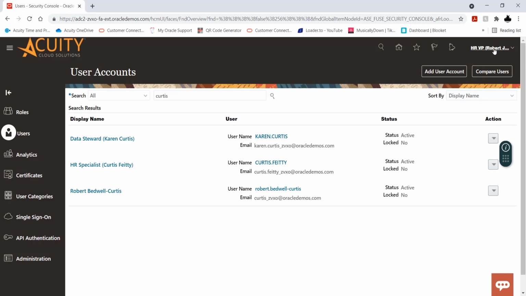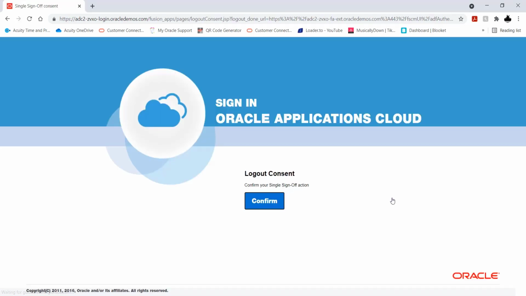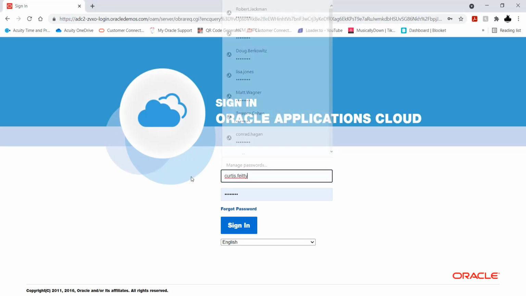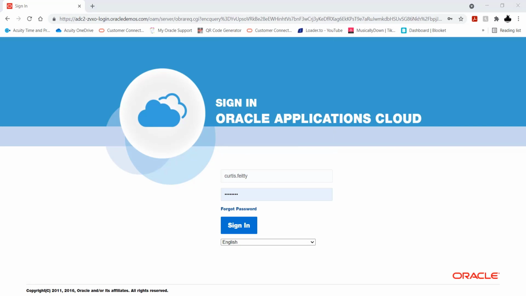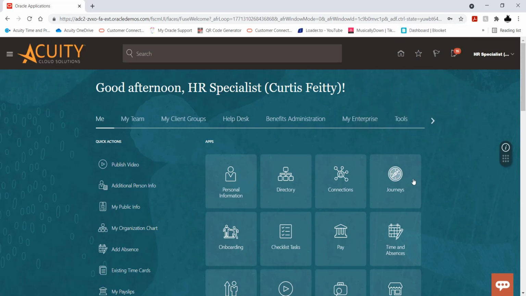So we're going to go ahead and log out. And we're going to confirm that. And instead of logging in as Robert, we are going to log in as Curtis. And we're going to go ahead and enter the password. And we're going to sign in. Now, typically you're not going to be able to see this, but in order for you to be able to see what Curtis is supposed to see, I'm showing this to you as well.